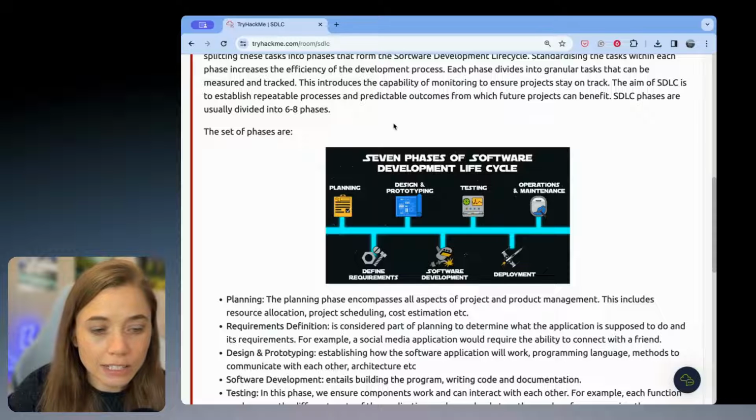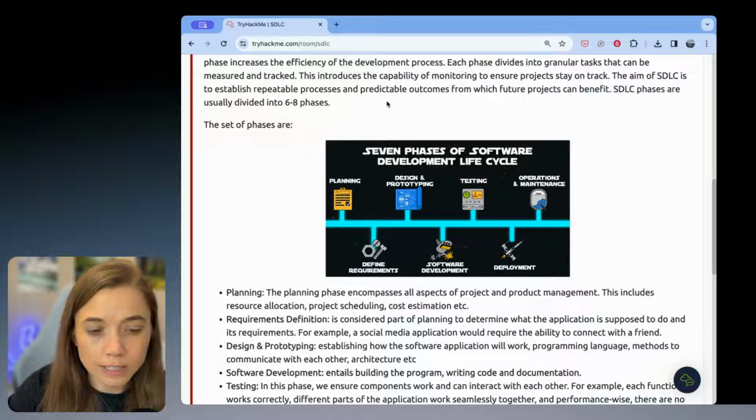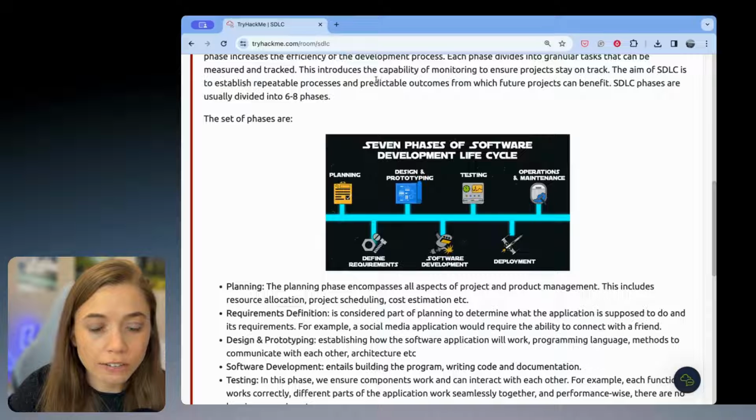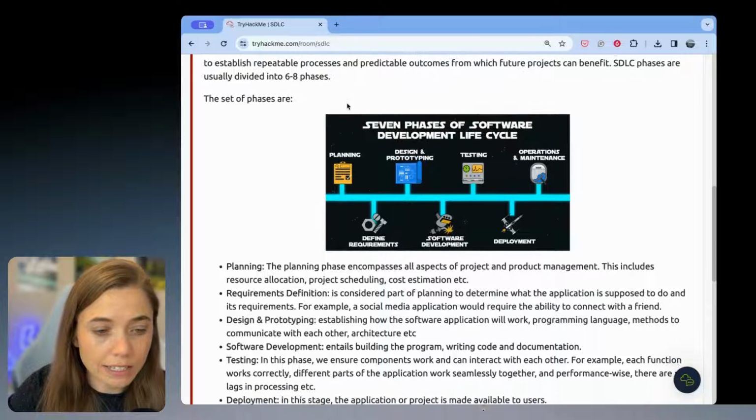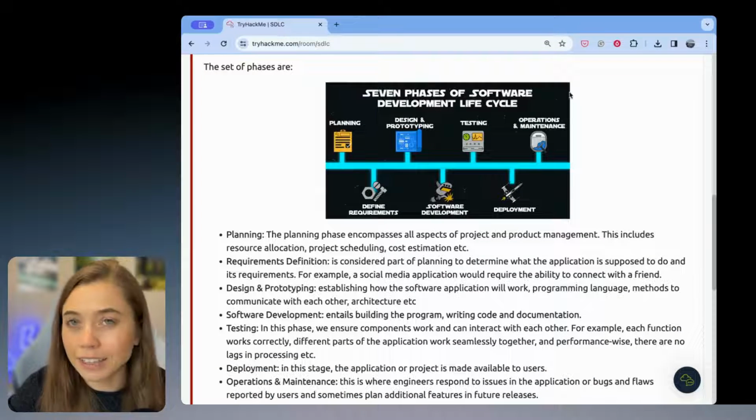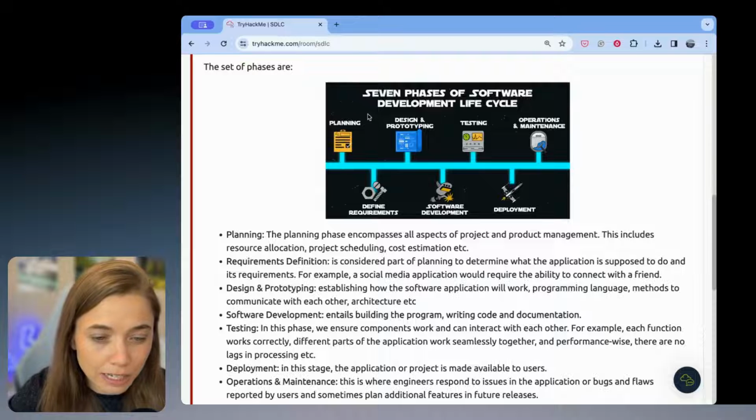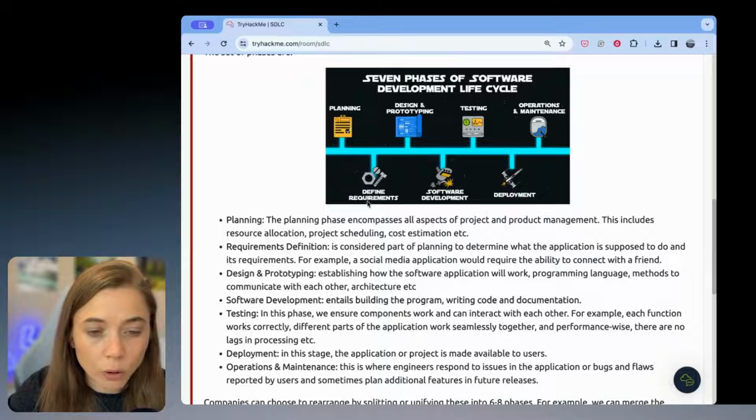The aim of SDLC is to establish repeatable processes and predictable outcomes from which future projects can benefit. SDLC phases are usually divided into 6 to 8 phases. And the phases are, like I said, we're rocking the Star Wars theme again: planning, defining requirements, designing and prototyping, software development, testing, deployment, and then operations and maintenance after the software is deployed.